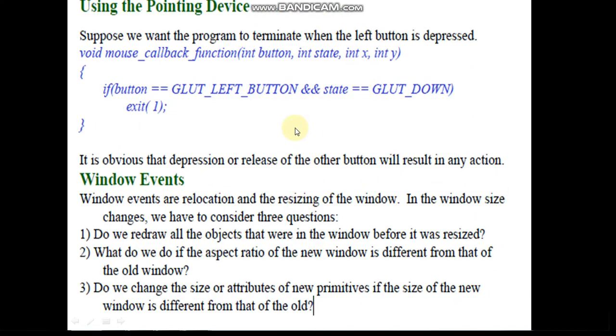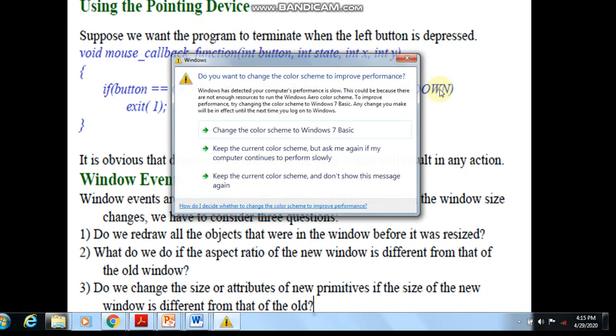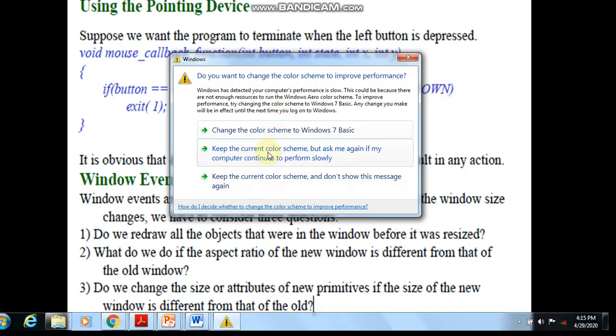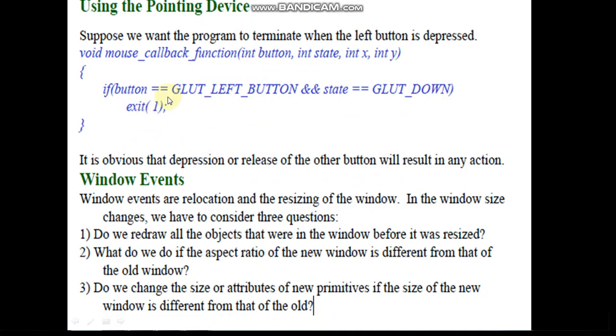Using the pointing device, I was talking about the mouse event, the mouse callback function, with button, state and x y. The way to write the code here is, if button is GLUT_LEFT_BUTTON, we are talking about the left button of the mouse, and it should be pressed, GLUT_DOWN, and what it should do is exit. When the left button of the mouse is clicked, we want to exit. That's what we want, to attach a terminating action to a program with the left button, right? This is how we can do it. It is obvious that the depression or release of the other button will not result in any action.